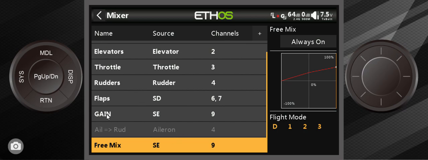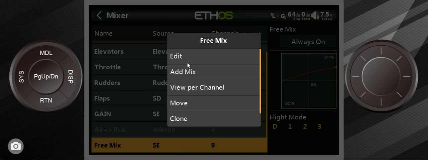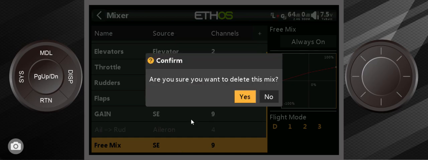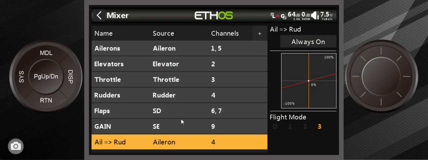Now I've got, you can see, the only thing that's different between this one and this one is I didn't rename it. It's just called default free mix, but everything else is on the switch E, it's channel 9. So I want to get rid of this. I don't need two of them. I just click on it once, scroll up once, hit delete, say yes, it's gone.